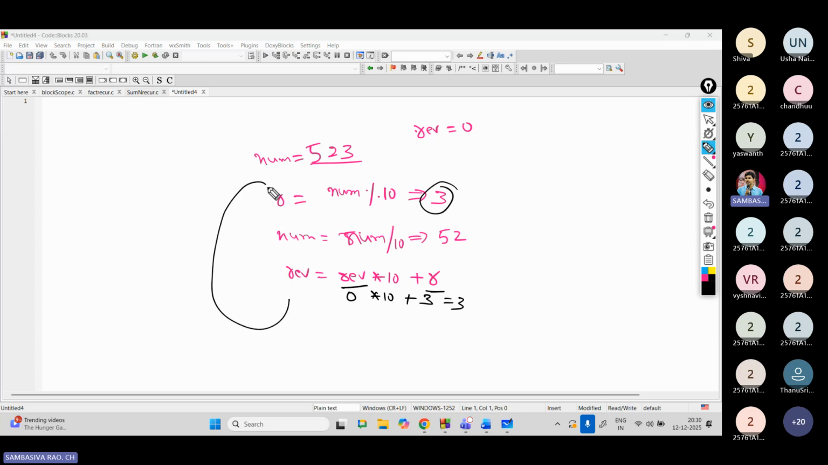Now repeat that loop until num is not equivalent to 0. In the next iteration, this num is not equivalent to 0. So now you need to use the looping technique: while num is not equivalent to 0, you need to do all these 3 steps. Okay, now what is the number? 52. Is 52 not equivalent to 0? Yes, condition true. Now once again you are calculating the remainder.